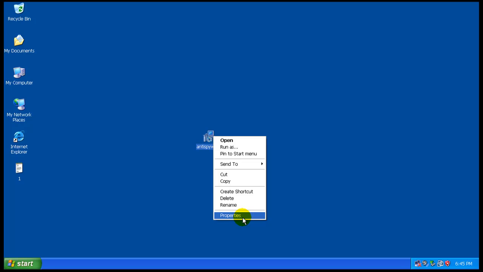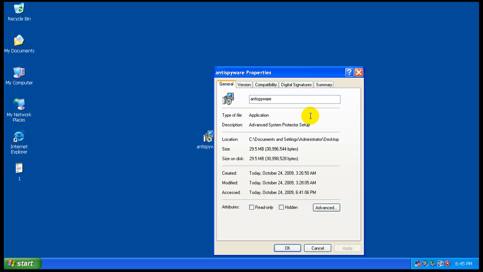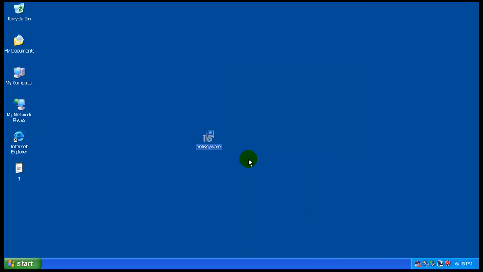I got a request to test anti-spyware, or whatever you want to call it, that I haven't ever heard of or tried. It's called Advanced System Protector and it's 29 megs as you can see. So I went and downloaded it.